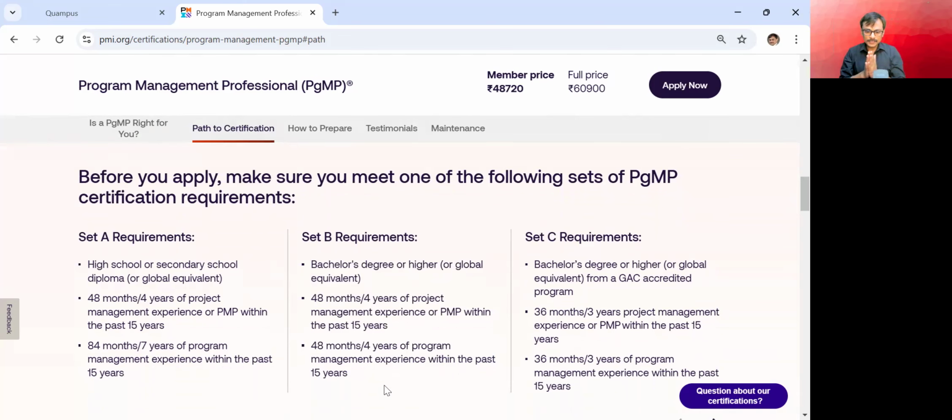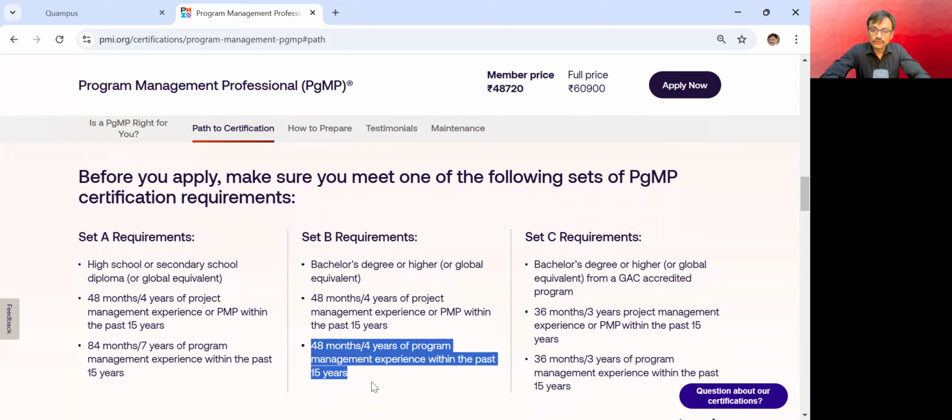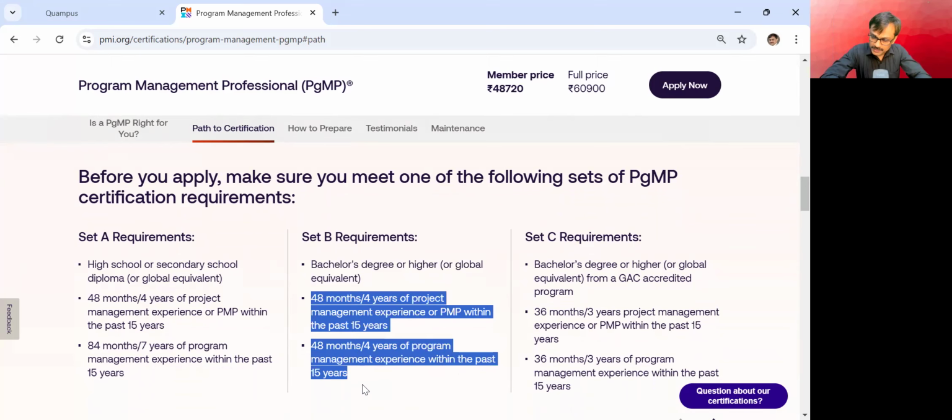In a simple understanding, if I have a graduate degree and I have a PMP certification done, then I just need to demonstrate 48 months or 4 years of program management experience in order to become eligible for PGMP. If I have not done PMP, then I need to demonstrate two types of experiences. I need to demonstrate 4 years of project management experience and 4 years of program management experience in my application.